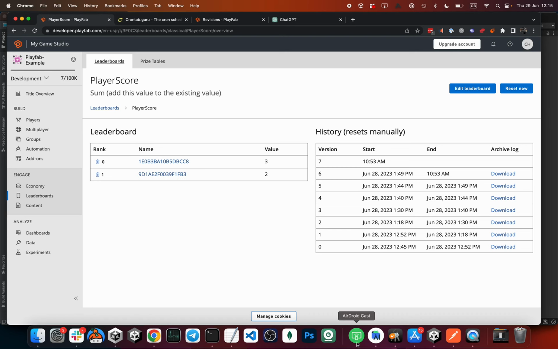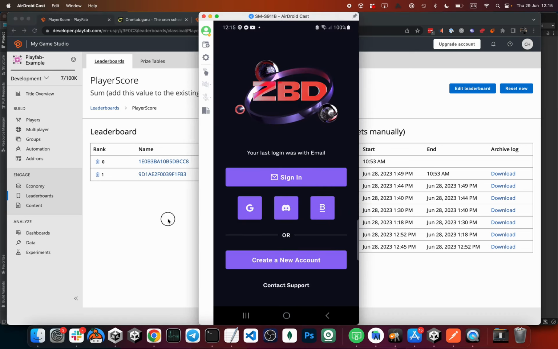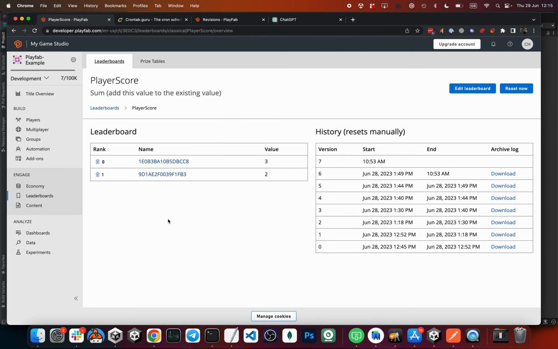Oop, I've got to sign in. Let me just quickly sign in. Give me a second here. It takes a little while for me to sign into the Zebedee wallet because I need to go through some security things such as Google Authenticator.